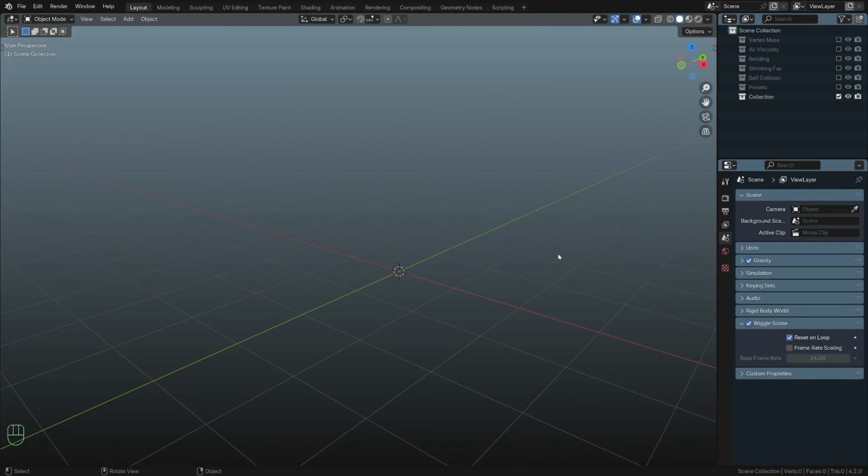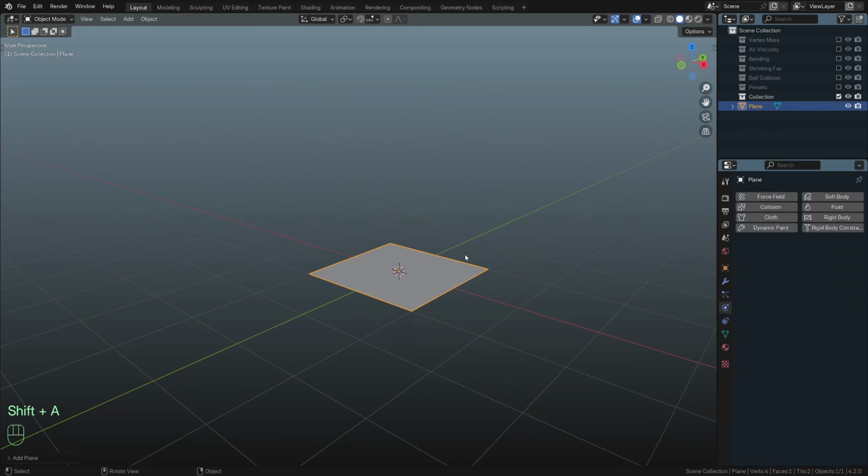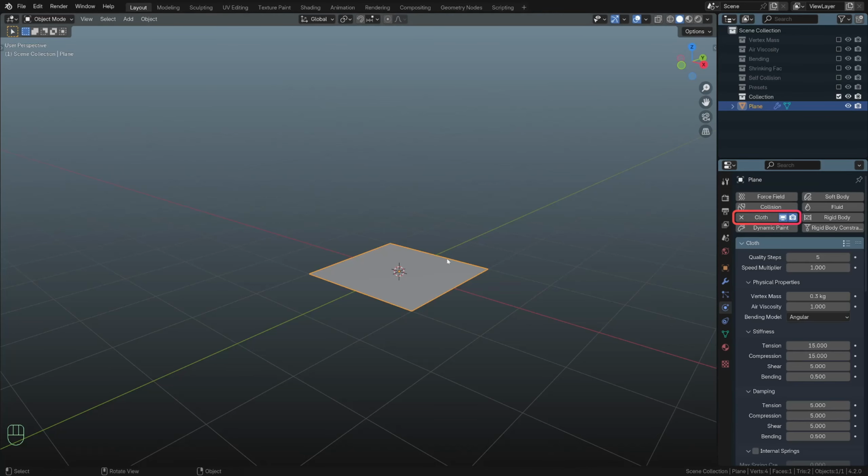All right, let's start by doing a simple cloth simulation to get to know what cloth physics is all about. So let's start by adding a plane. Shift A, go to mesh, let's add a plane. Now go to the physics tab over here, the dot with a little circle around it. So let's go ahead and enable the cloth properties on this plane.